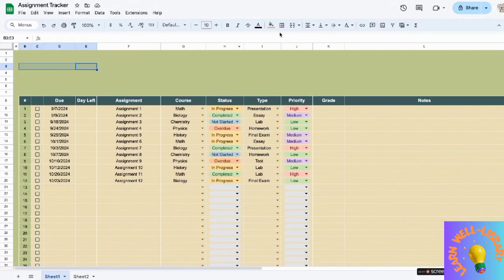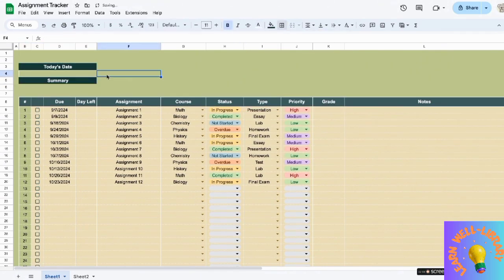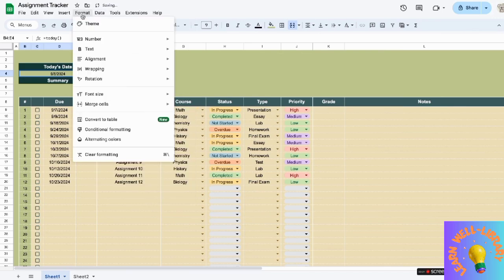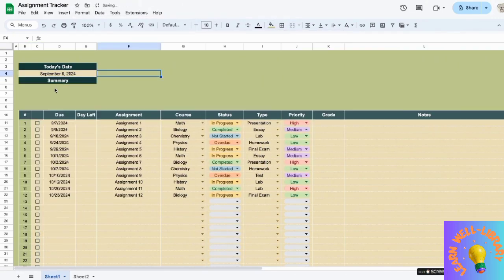So now let's add a summary section. I'd like to have a cell for today's date. And the formula for today's date is equal TODAY parentheses. You can change the date format for easier viewing. You can also add more things into it. That's how you can create your own assignment tracker in Google Sheets.